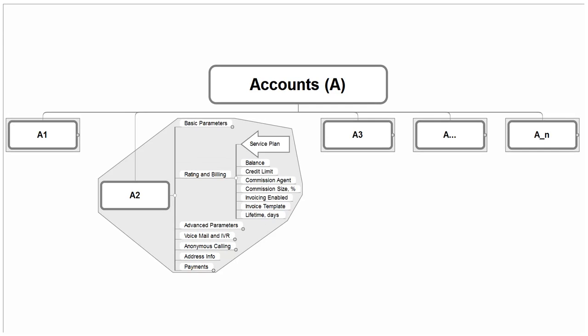As we noted before, each group member may incorporate the elements from other groups. For instance, one of the account parameters is a service plan. But the service plan itself is a very complicated system entity of various elements with dozens of parameters.